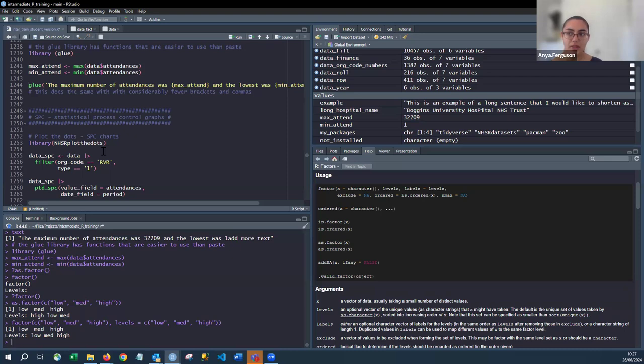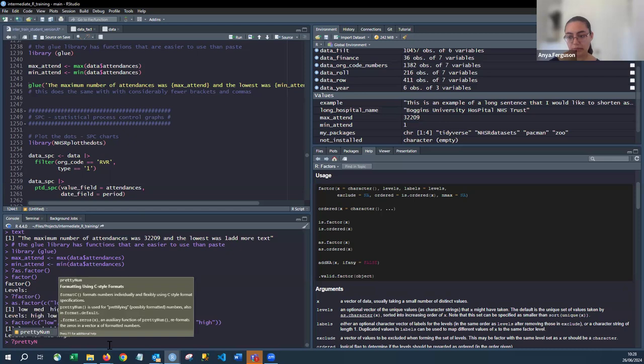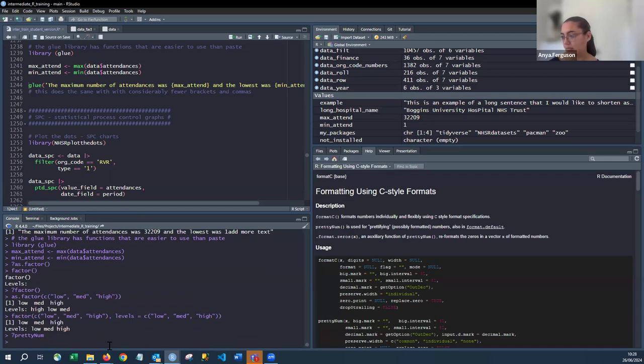There are other functions, I forget what they are. I always have to Google them every single time, but there are ways of converting your numbers. Like, I think it's prettyNum, maybe. Yeah, it's used for prettifying your numbers. So you can specify things like to avoid scientific notation or to use a certain format. There are also other ones that I've used before, but every single time it comes up, I have to go to Google and check which one it is.